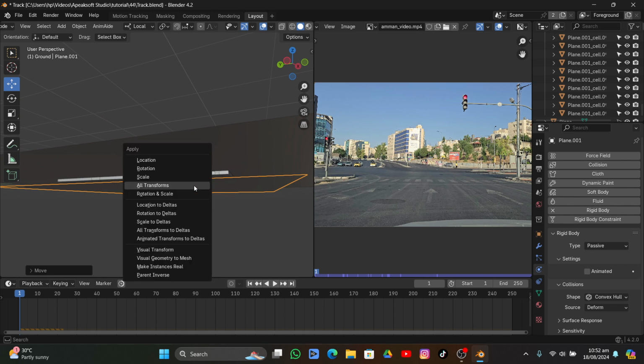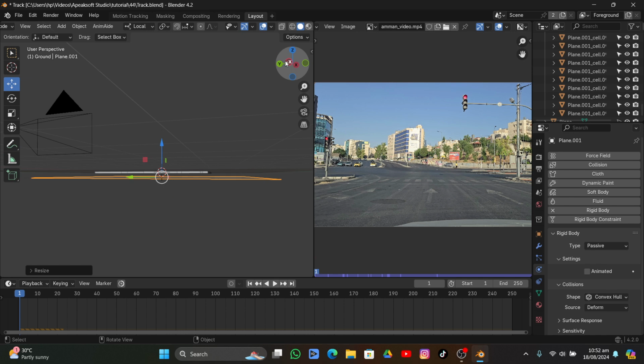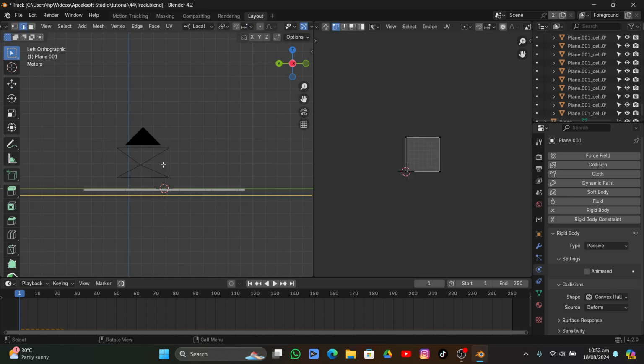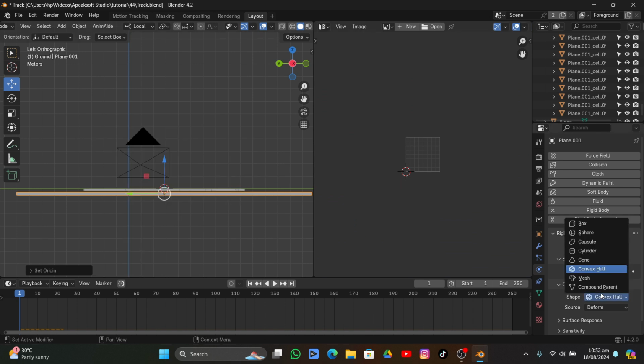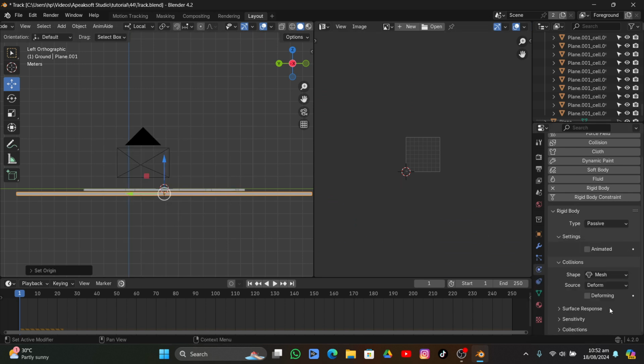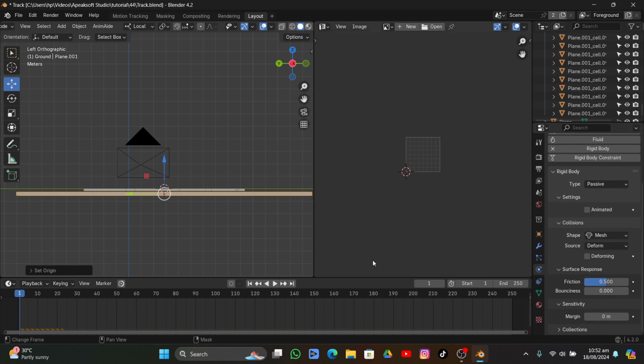There are some add-ons that I will talk about at the end of the video that can do this work very fast, but I'm just using the default stuff. I'm gonna move this thing a bit up and extrude it so it has a solid sort of look. I'm gonna change it to mesh, and I'm gonna go to surface response for the plane down there, and I'm gonna make the margin 0.